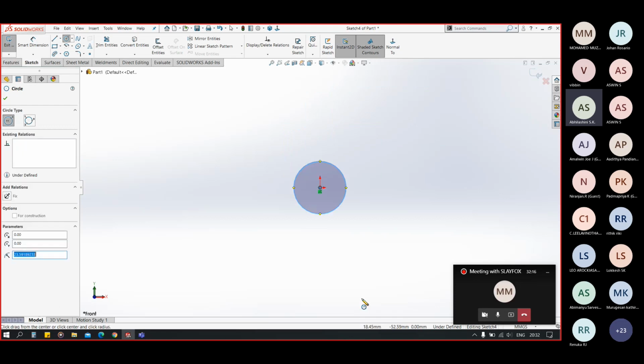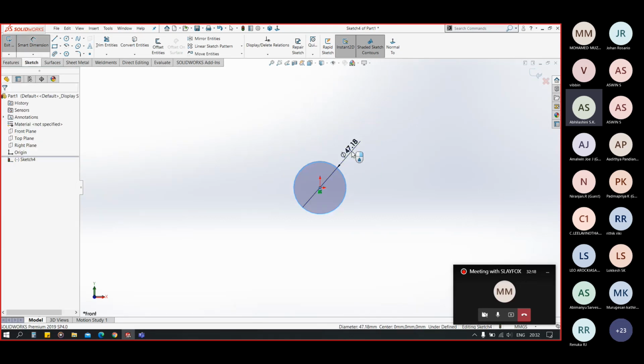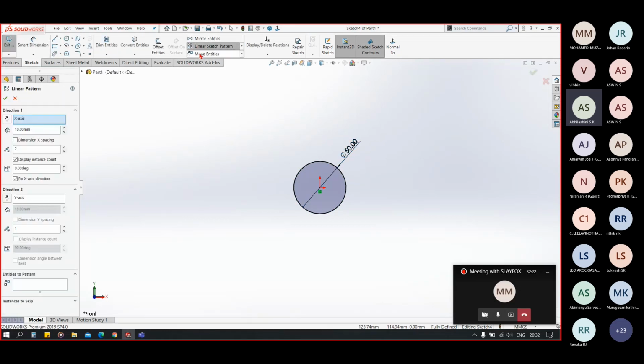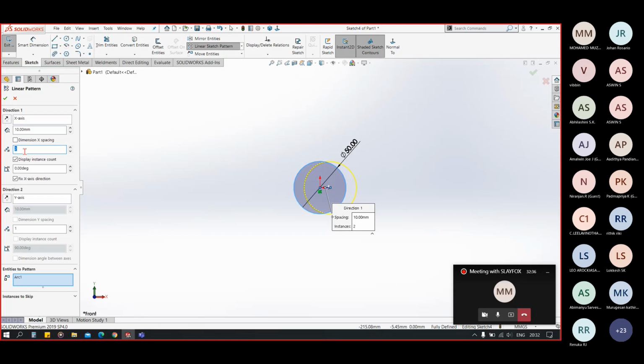Now let's say I want to pattern this 50 mm diameter circle. So I will go to linear sketch pattern. I have my direction 1 as x-axis, direction 2 as y-axis. I just have to select the entities to pattern, and I have to give the number of instances here, and in the above box I have to give the spacing between them.